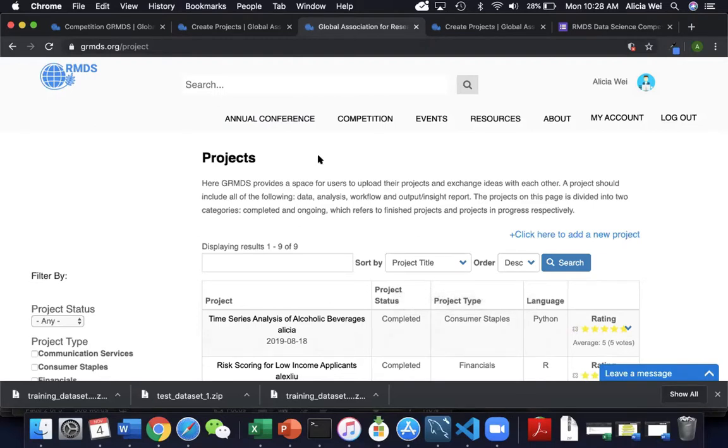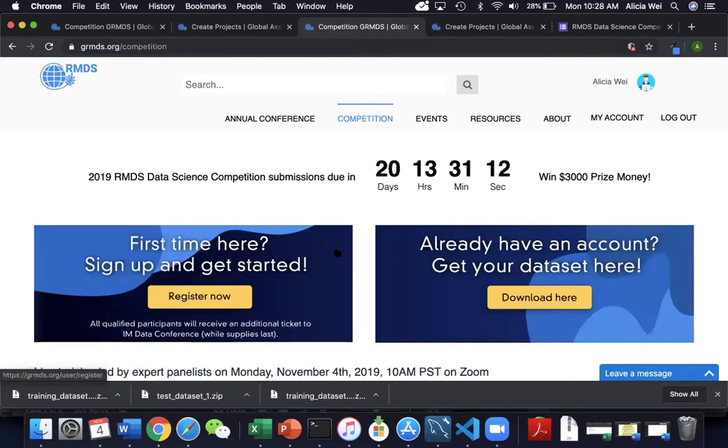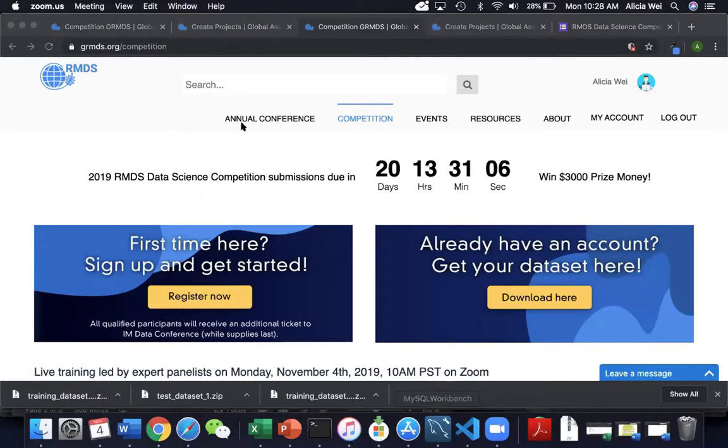So that's the submission process, and it's pretty straightforward. If you have any questions, just go back to the competition page. All the information is over here, and of course, you can reach the RMDS team, specifically CC, at her email. So I'll hand it back to you, CC, for the next part of the session.